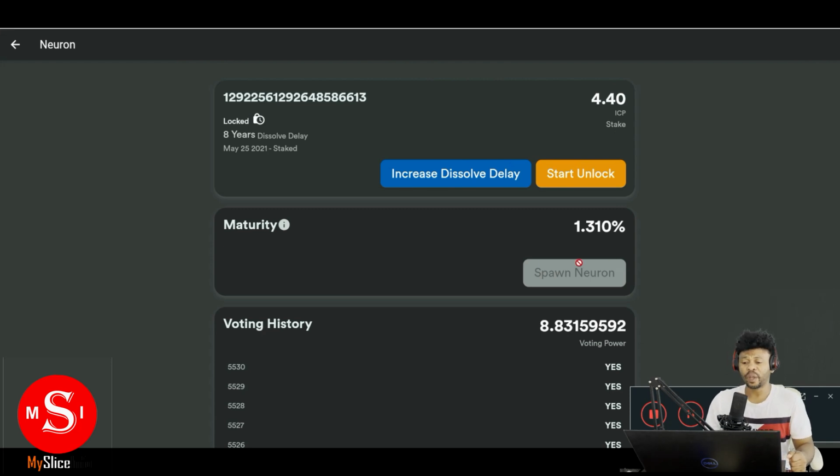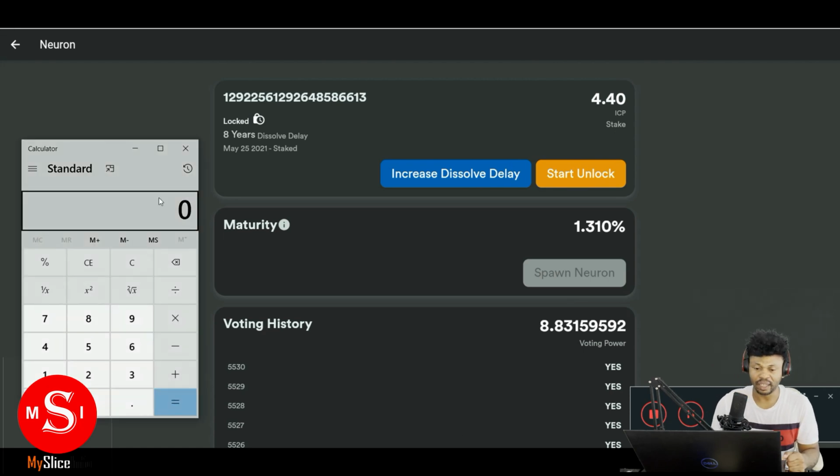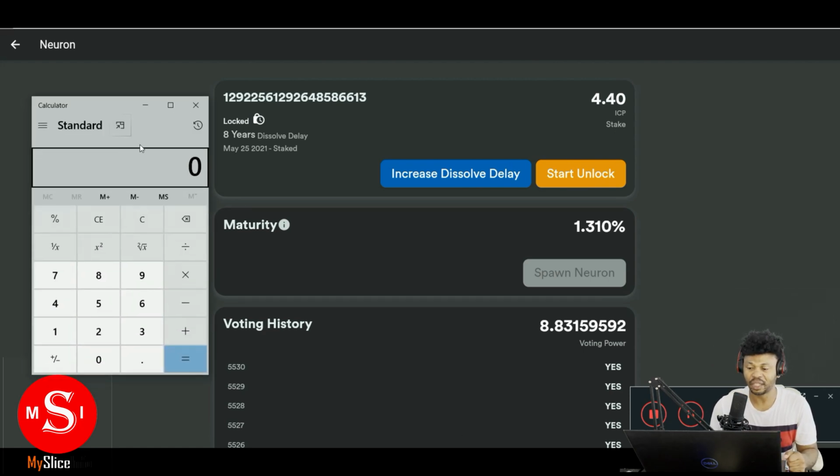Now let's see how we can calculate the exact percentage right here. Based on our last video, I was less than this number here, but it's growing every day. But how do I know exactly the percentage that I need in order to arrive at one ICP, which in turn will probably turn this to a green or a blue, and then I can spawn a new neuron? How do I know that? In order to get to that, we need a very basic calculation.